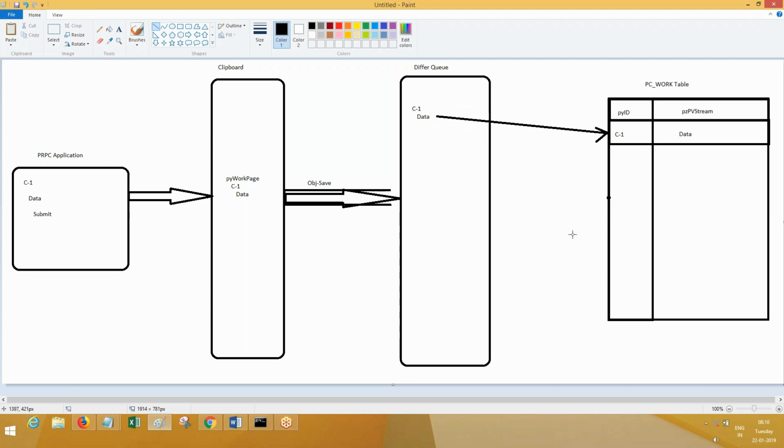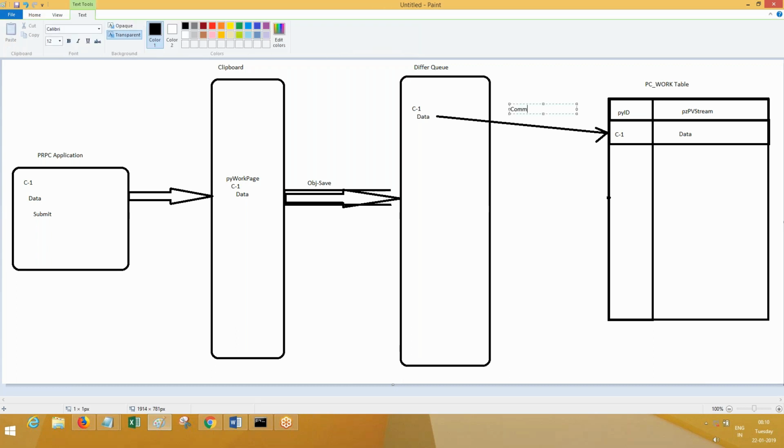This is clear. Suppose I am going to create another work object, C-2. When you submit C-2, it will come to the clipboard, then be posted to the defer queue and then stored into the table. When is it going to get stored into the table from the defer queue? After we perform a commit. That commit either you perform or Process Commander is going to auto-perform the commit. Either of these two. It can be Write Now also, either Write Now or commit.